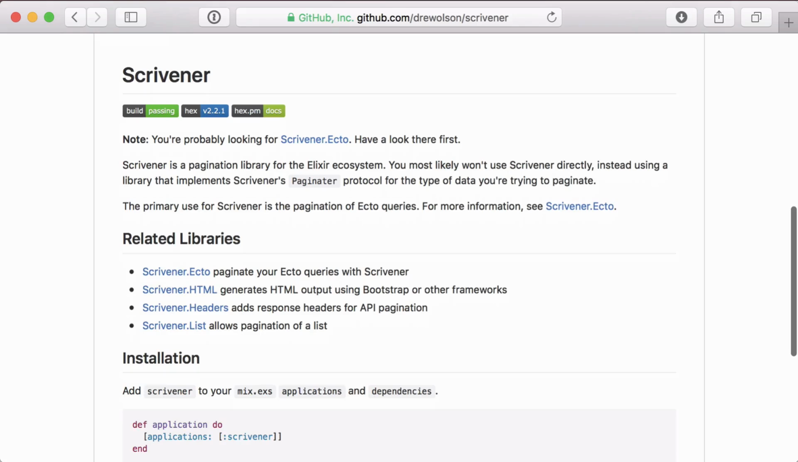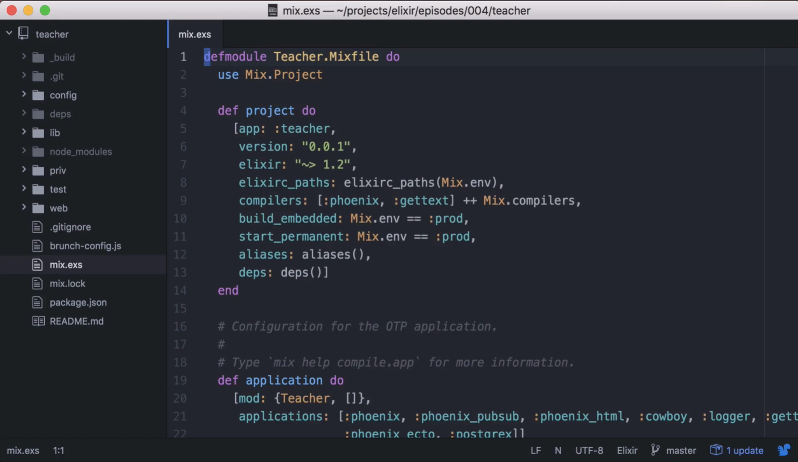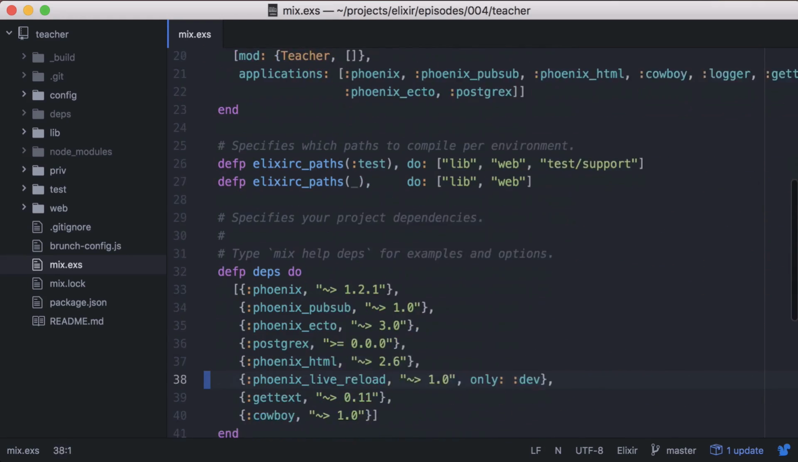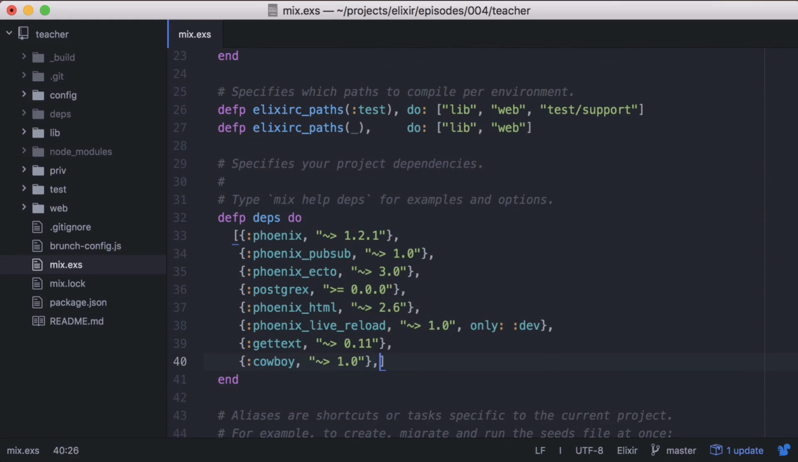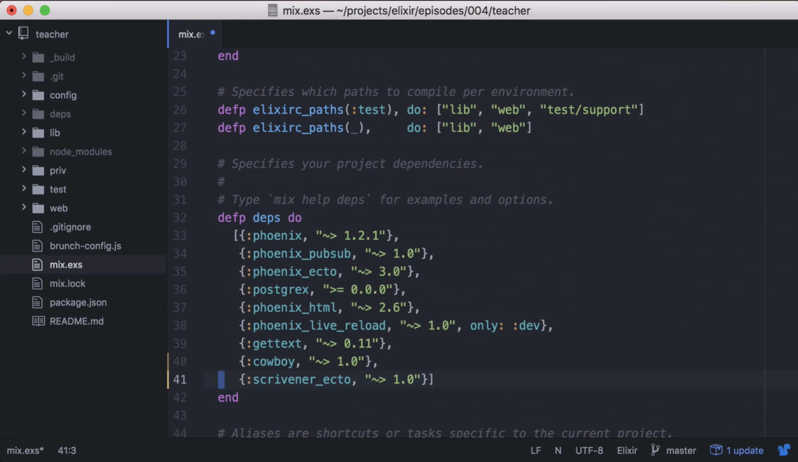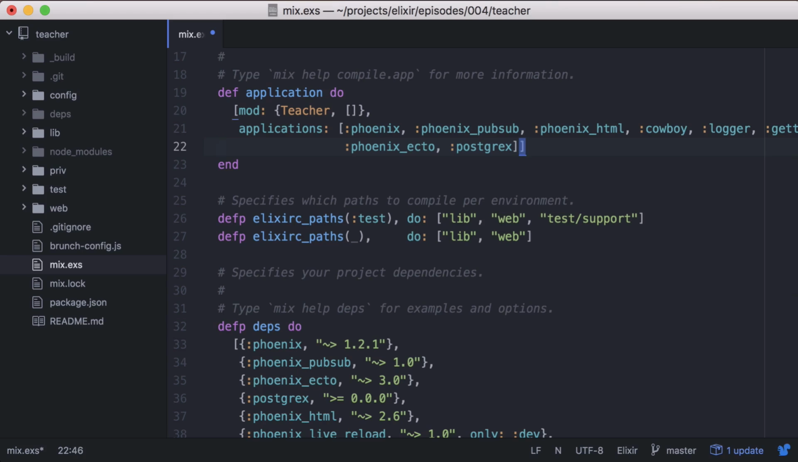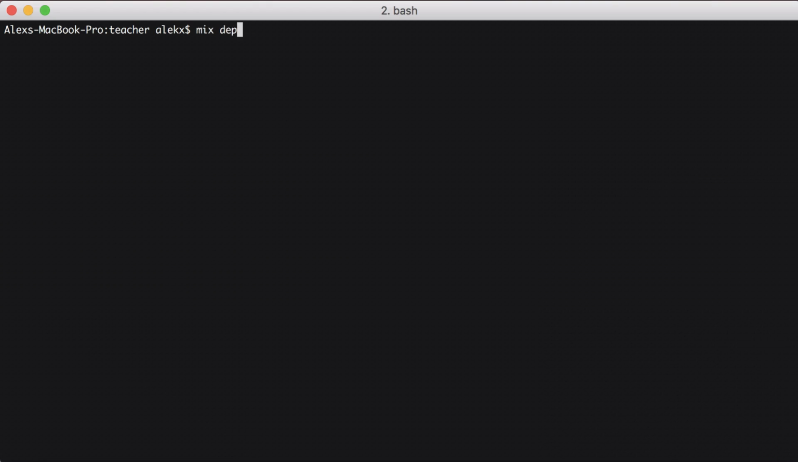Since our project is a Phoenix app that uses Ecto, we'll use the Scrivener Ecto library. The first thing we want to do is include the Scrivener Ecto dependency, and then add it to our applications. Now we can fetch our dependencies with Mix.